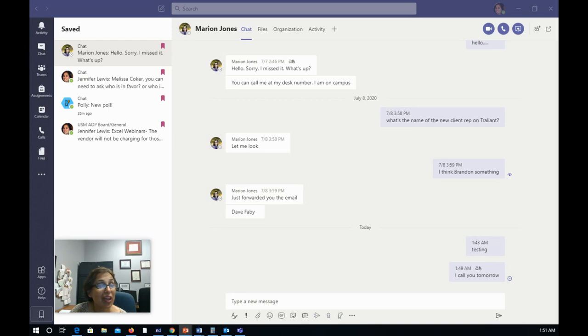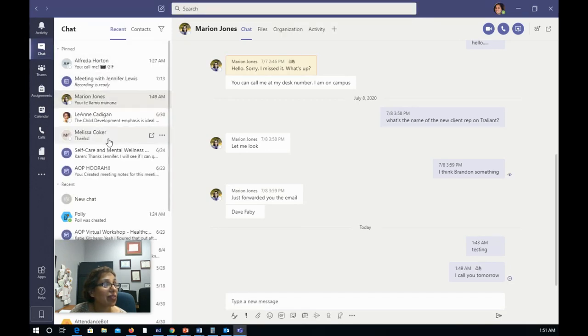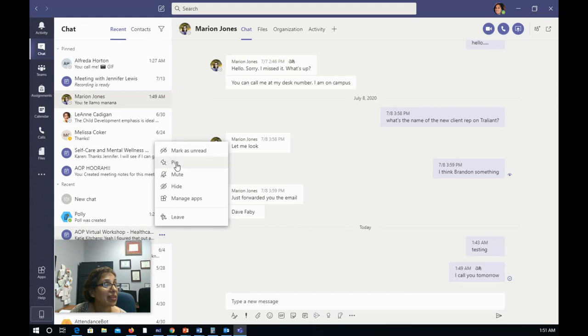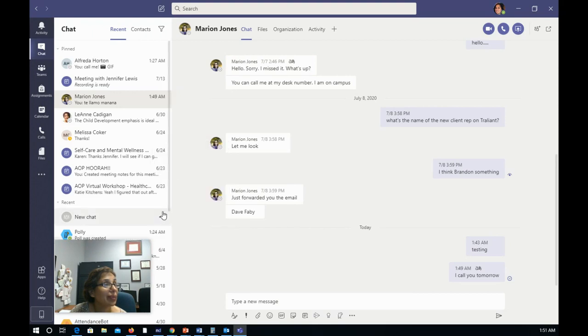Now, ways to find a chat. You can also pin chats. Let's go back to chats. You'll see several are pinned. You can pin additional ones by clicking on the ellipses and clicking pin. You can click here and unpin. It moves it away from there.